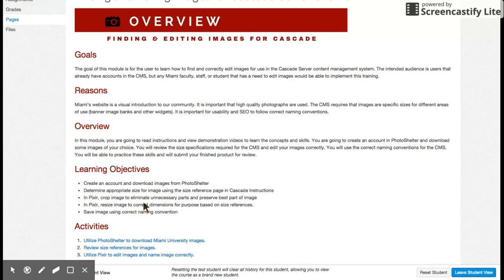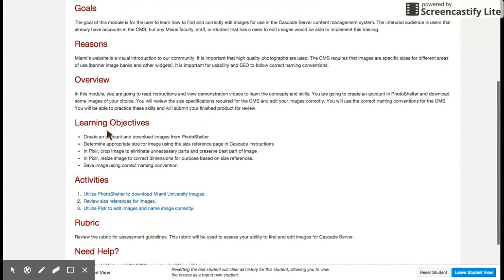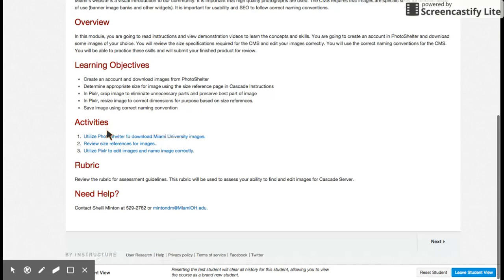The instructional design model that I followed was guided experiential learning, and that includes listing the goals, reasons, and overview for the course, defining the learning objectives, and the activities which will give them the conceptual knowledge. So it'll be a discussion of the types of images that we use and the proper cropping and resize planning.